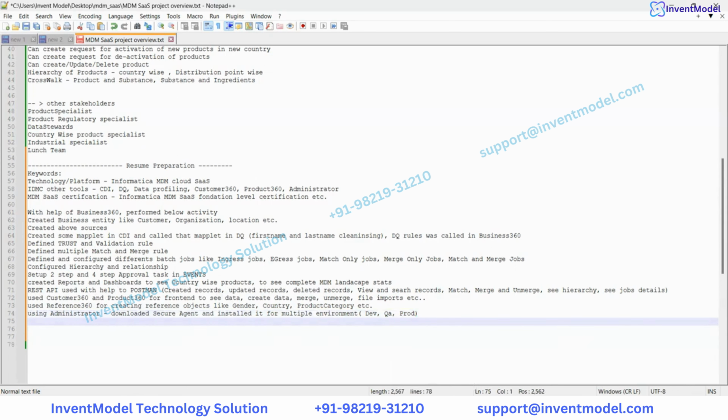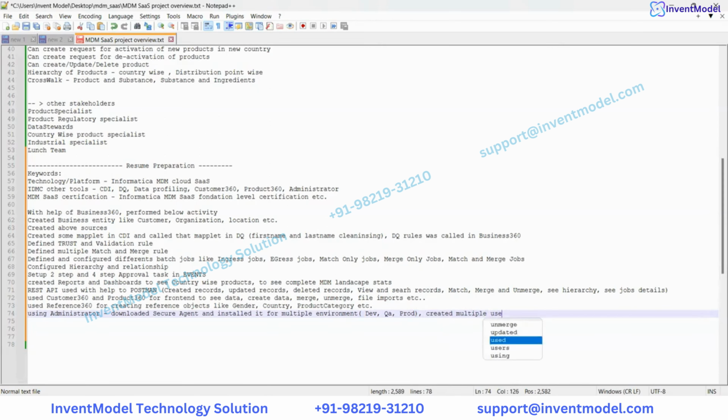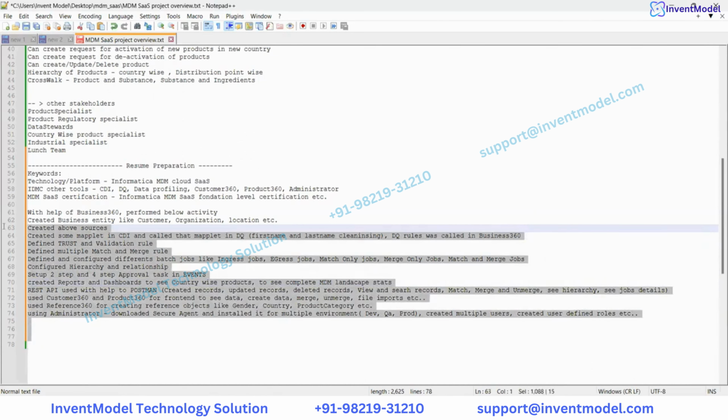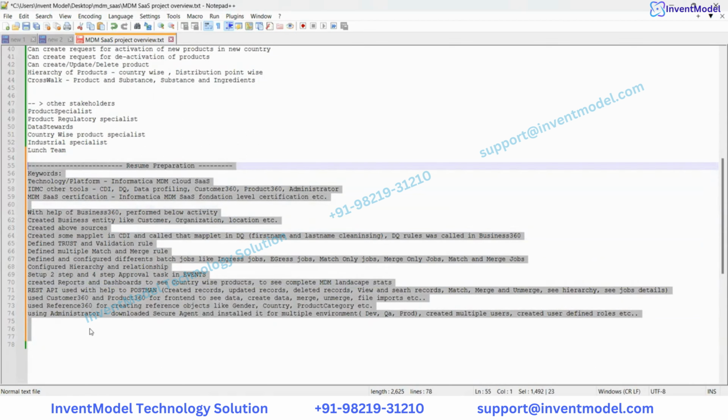Okay. Then within this administrator we can mention we created multiple users, created user defined roles. Those are the high level details on the administrator part we did. So I think these are enough for us to mention for any project in the resume. And this same point you can replicate for the other projects also. Some of the pointers you can just change, but this will be enough, keywords and details about any MDM SaaS project. So I'll take a pause here.